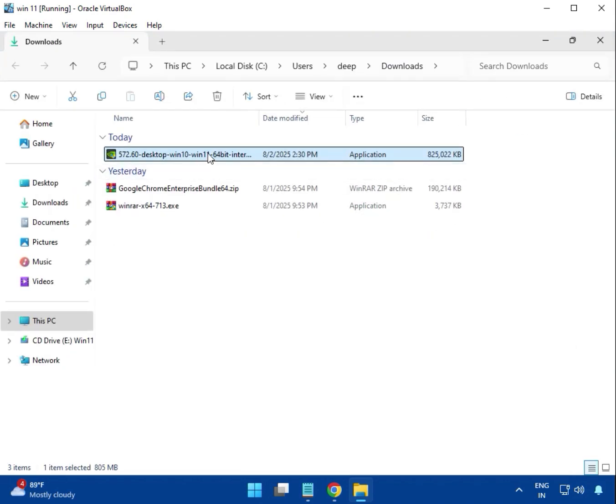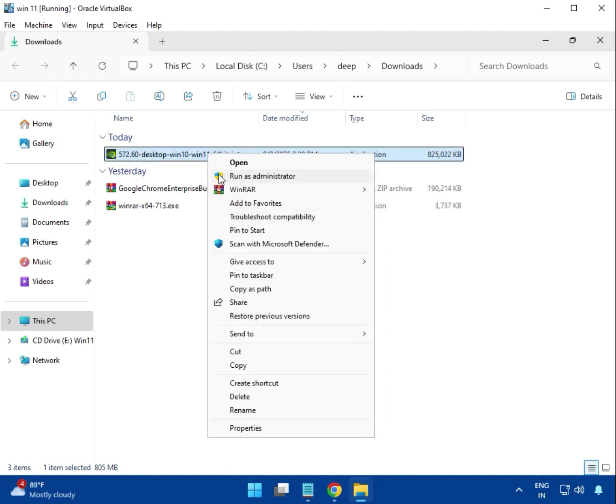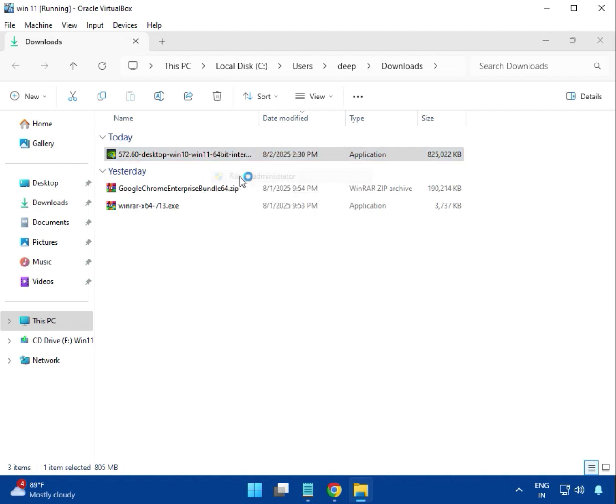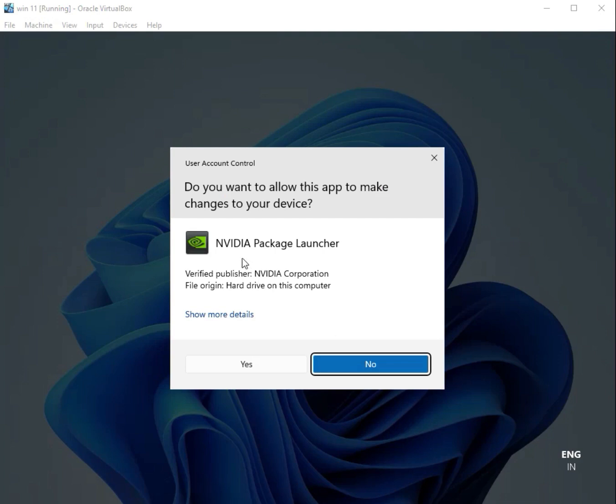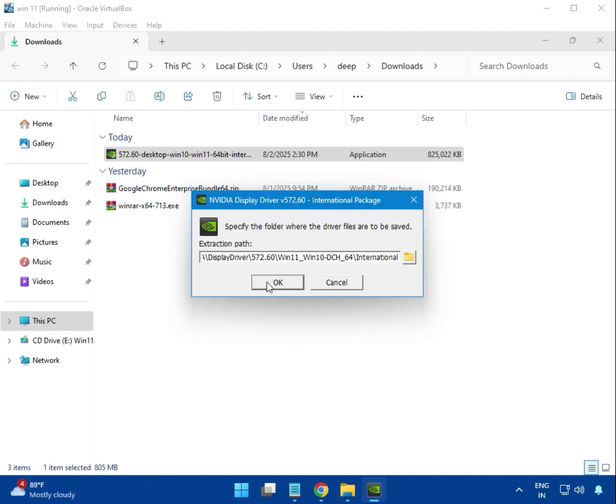You can see this is your driver. Just right-click and run as administrator. And if you are using Windows 10, it is like this, run as administrator. You can see the NVIDIA package launcher; click yes. Then click on OK.